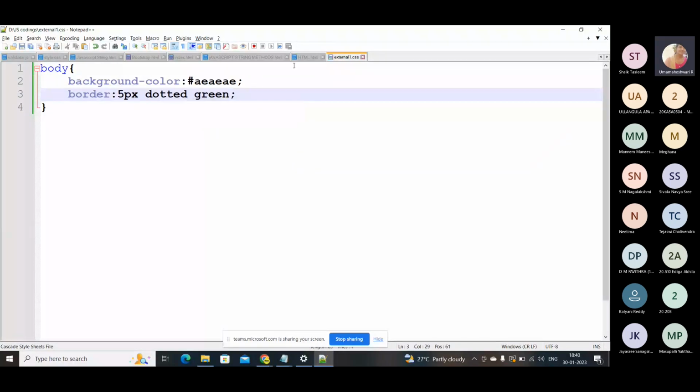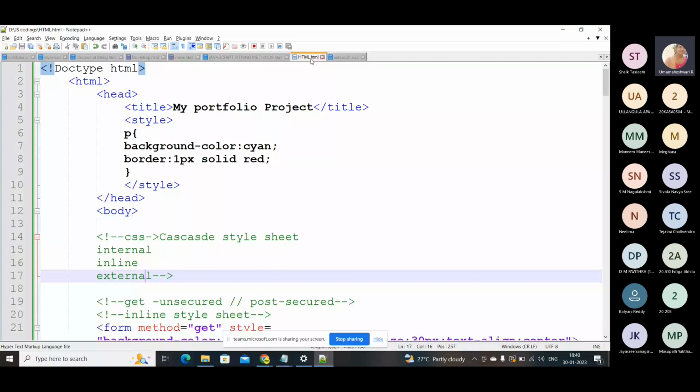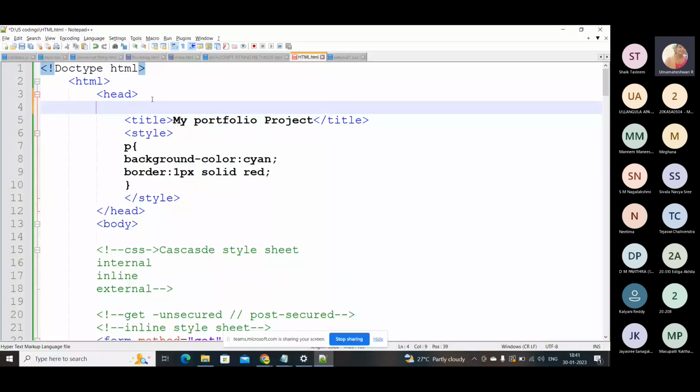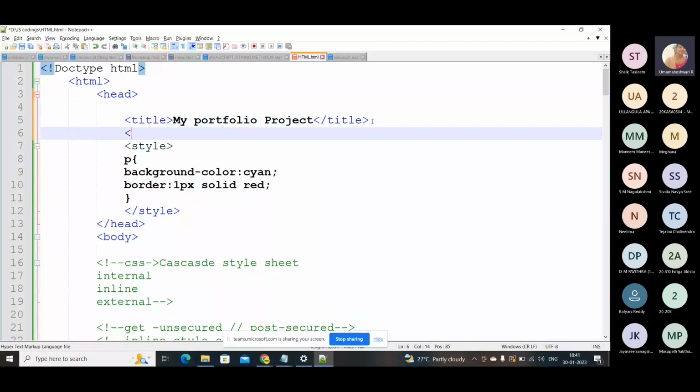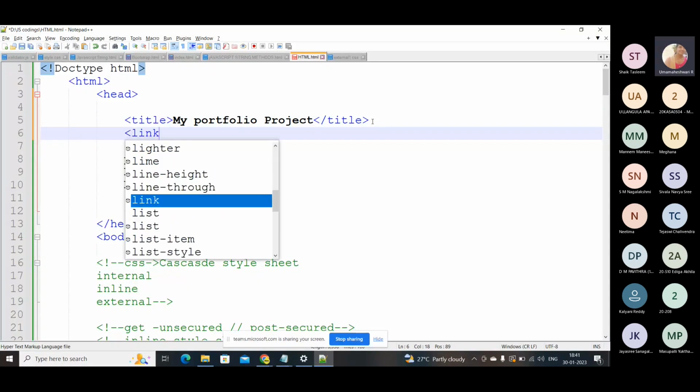Okay, so these are different files, right? It is created externally. So how can I combine it? Now you need to go here in the title. After this title, just write link. So you're going to write link, right?